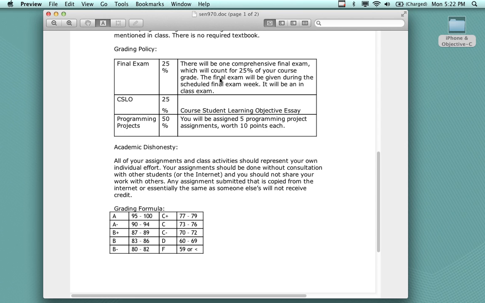So 25% of the class is on a final exam in class. In fact, this is identical to the object-oriented programming in Java syllabus, in terms of the layout. So you have a final exam, a CSLO worth 25%. This one will be question and answer, concept based. It's not going to be programming.